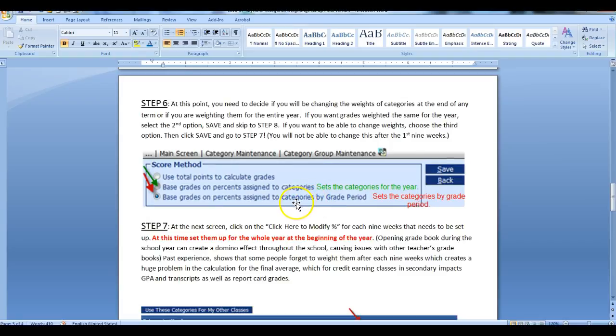At this point, you're going to have to make a decision about how you are going to have your score method set up in your gradebook. You can either use total points to calculate grades, or you can base grades on percents assigned to categories, and this one would set it for the year. Here we have base categories on percentages assigned to categories by grade period, and that would be each grade period you would set categories for.